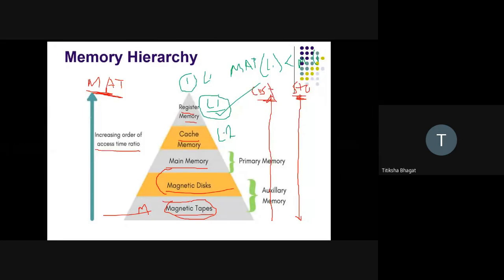The second condition is that the amount of storage space will always be lesser in level 1, and it will be greater in level 2. So if I say that this is L2 and this is L3, with cache memory L2 and L3, then L2 will have lesser memory access time than L3, and the storage will also be less.